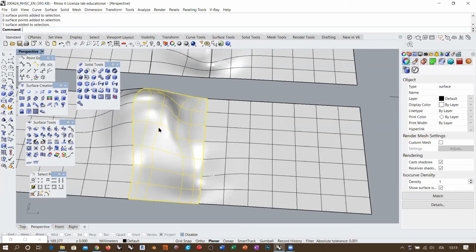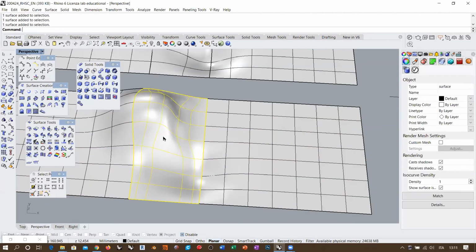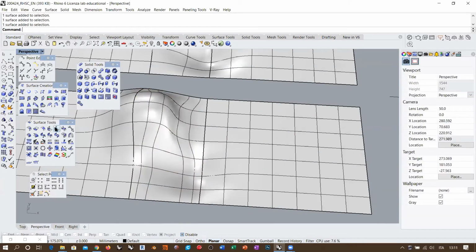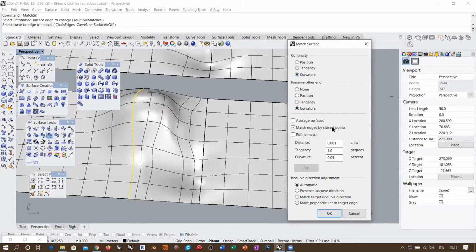In general, I can do this because the original surface tangency was already smooth enough with the edges and surfaces, okay? So in this case, I'm going to match this inner edge with this one. Oh, why do I get this weird result? Oh, yeah, match edges by closest point.